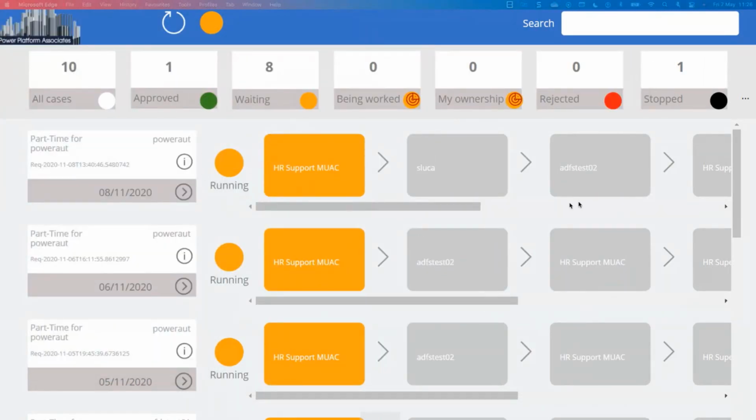And this is the business process that the employee did submit. And depending on the workflow, of course, it will have to go to the following steps. And it's waiting here. This one is orange, right? So it's waiting here. So only HR can see this.